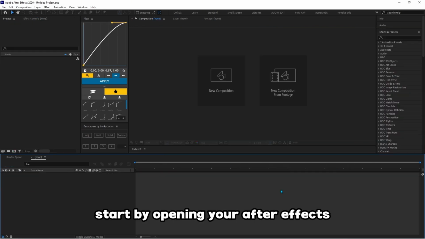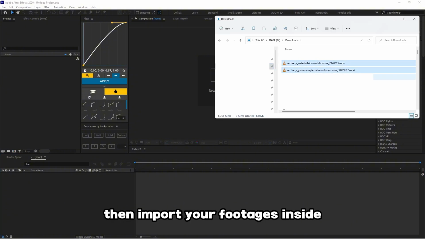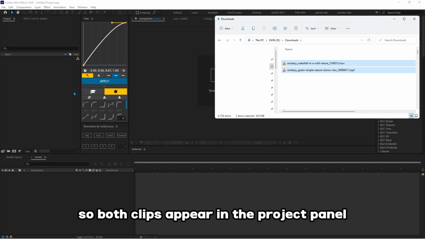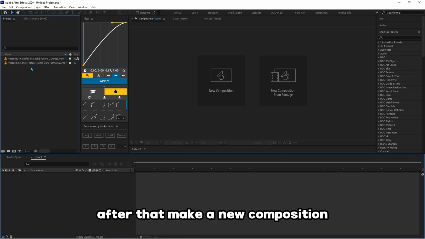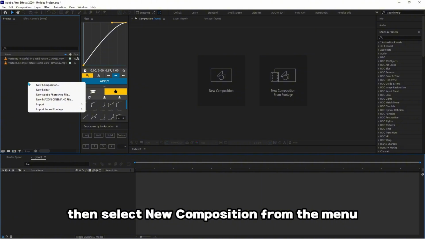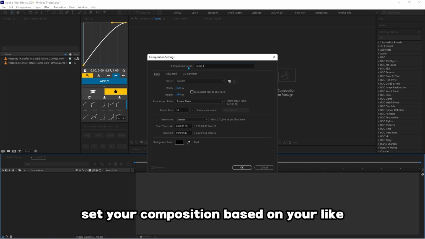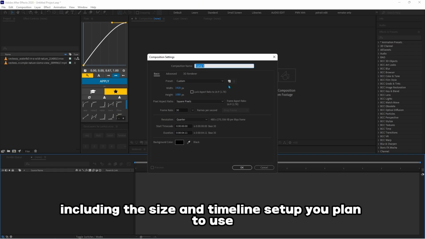Start by opening your After Effects so the workspace loads and you can begin the edit. Then import your footage inside, so both clips appear in the project panel. After that, make a new composition by right-clicking the project bar on the left, then select New Composition from the menu. Set your composition based on your like, including the size and timeline setup you plan to use.